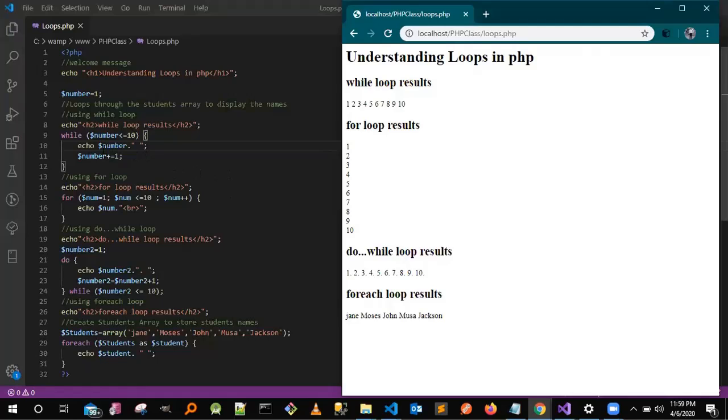When you look on the left side of the screen, I put some lines of code for you. And then on the right side, you're seeing the results of the different loops. So first we have the while loop. I initiated a variable called number, assigned it the value 1.